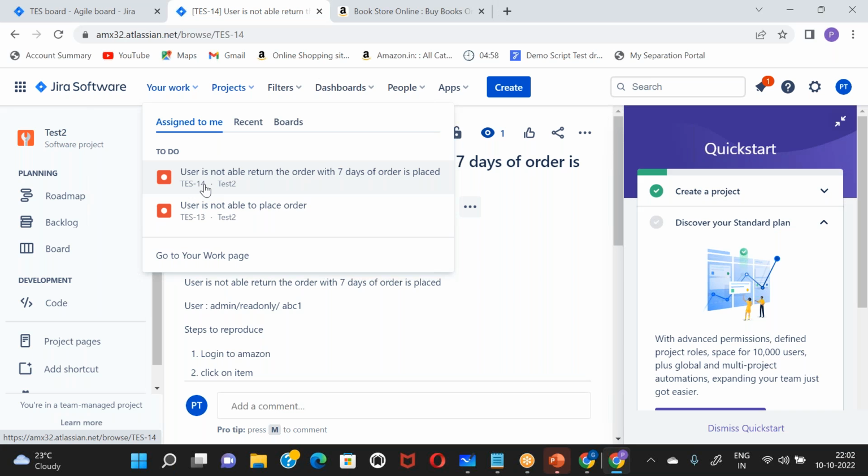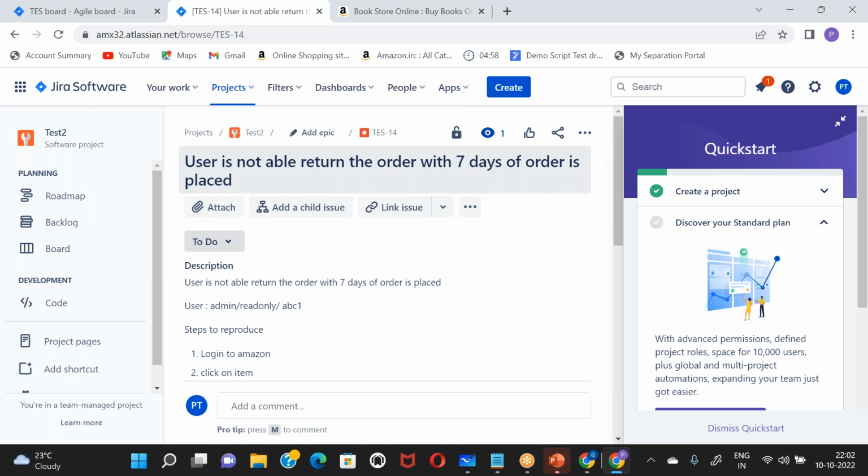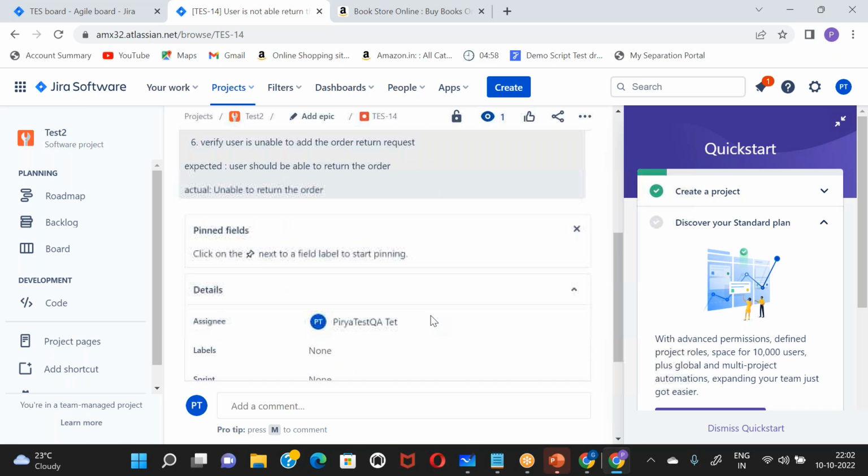Okay. So you may have some defects assigned to you. You have to work on retesting. That is one thing. You have to retest it.